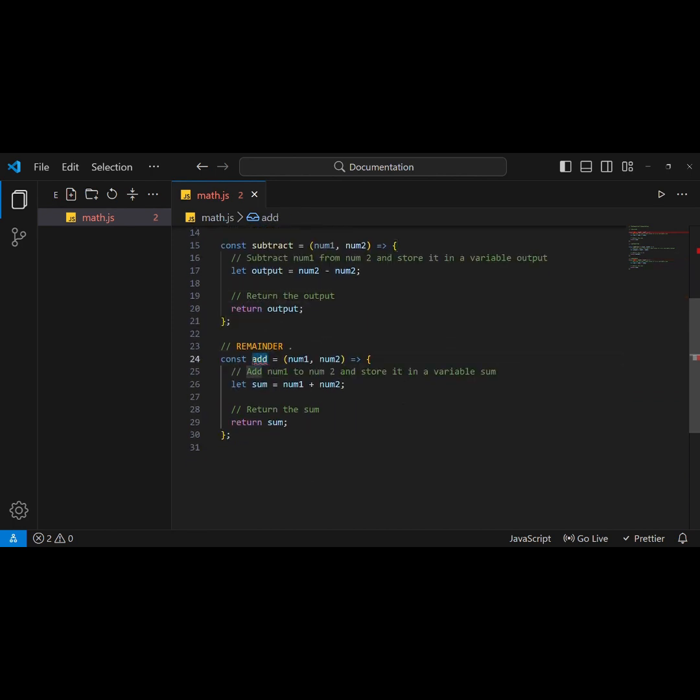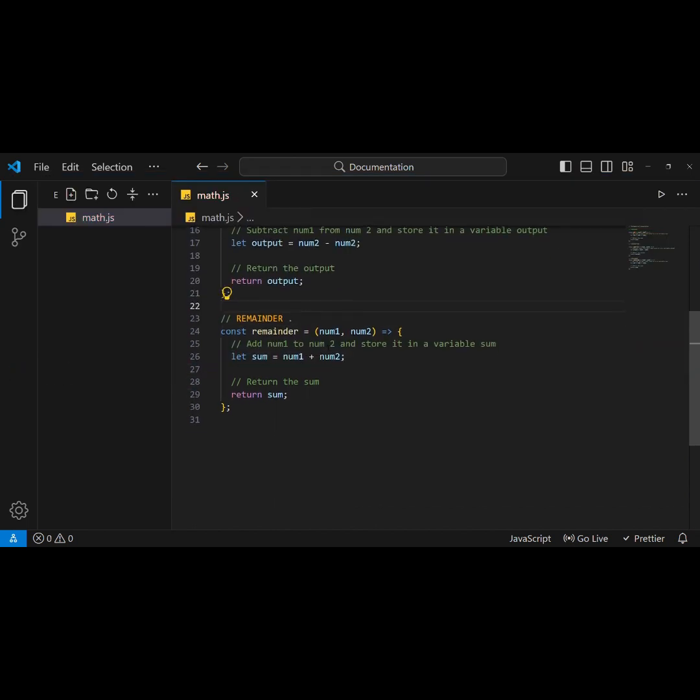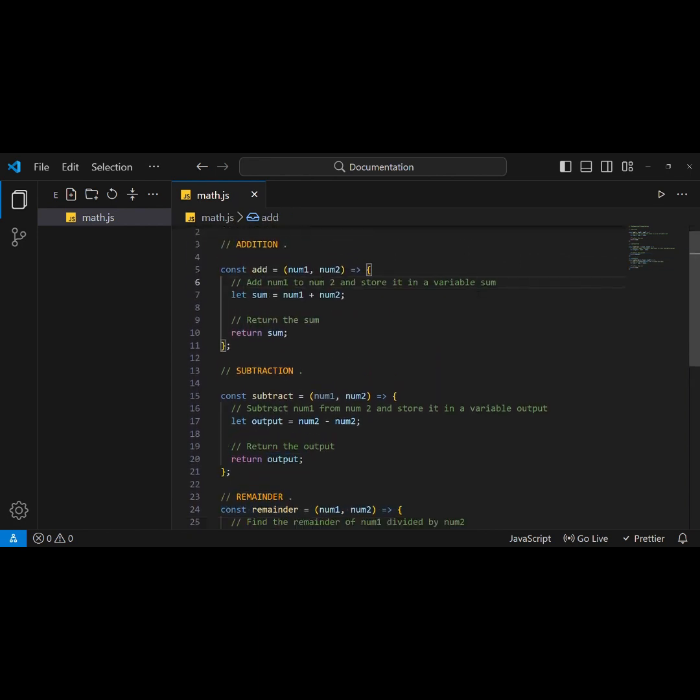Then for the remainder, you can also define a function remainder, and simply say find the remainder of num2 divided by num1. Or you can simply say of num1 divided by num2. And so here now, because it's remainder, we'll use the modulus operator. Where is it? There, yes. And then here you return the remainder. So you see that these are basic mathematical functions to perform some basic maths operations.